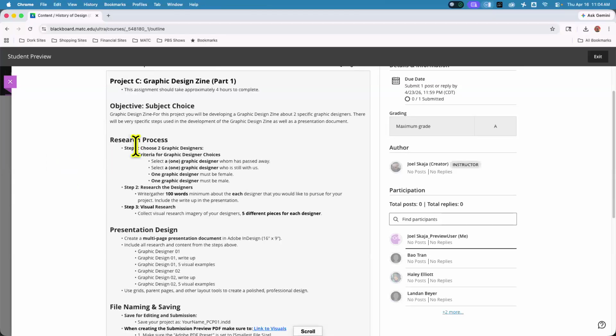All right, research process. Just go through it step by step. But read it all, right? Read it all. I have this thing where people run and choose two graphic designers: I want this person. Oh, wait. The criteria for the designer choices is as follows. Select one graphic designer who has passed away. One of the graphic designers must still be with us. One graphic designer must be female. One graphic designer must be male. However you want to choose that.